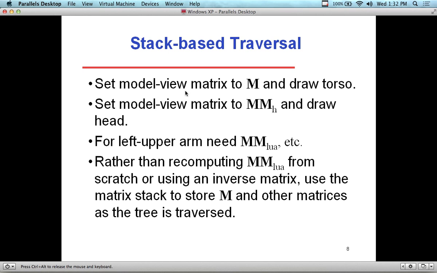So you set the model view matrix to M and draw the torso. And then you set the model view matrix to MMH and draw the head. Until you draw the torso, how do you know where the head's going to be? You could start with the head if that was the base root. So the order in which you're going to draw this thing, if you're working with the torso as the root of the tree, you're going to put the torso in first.